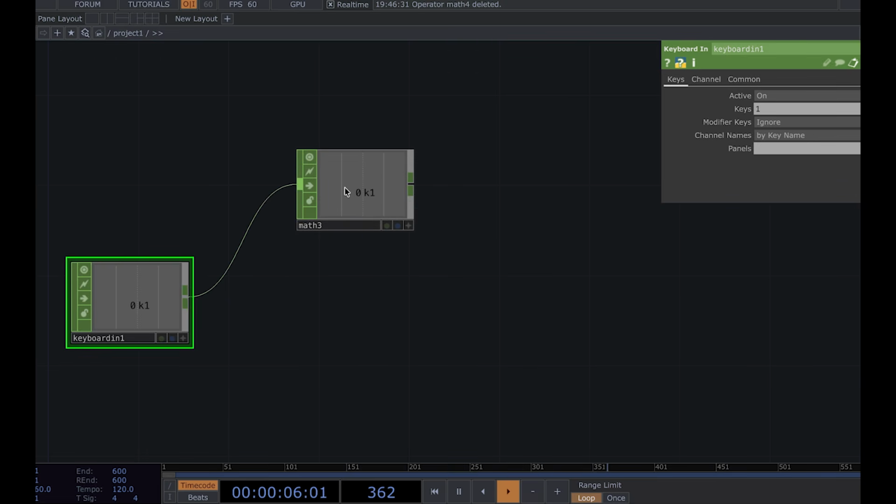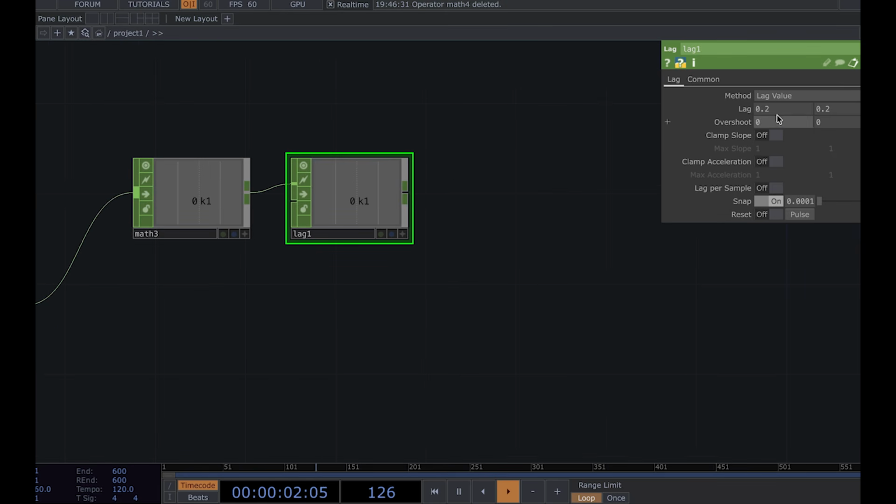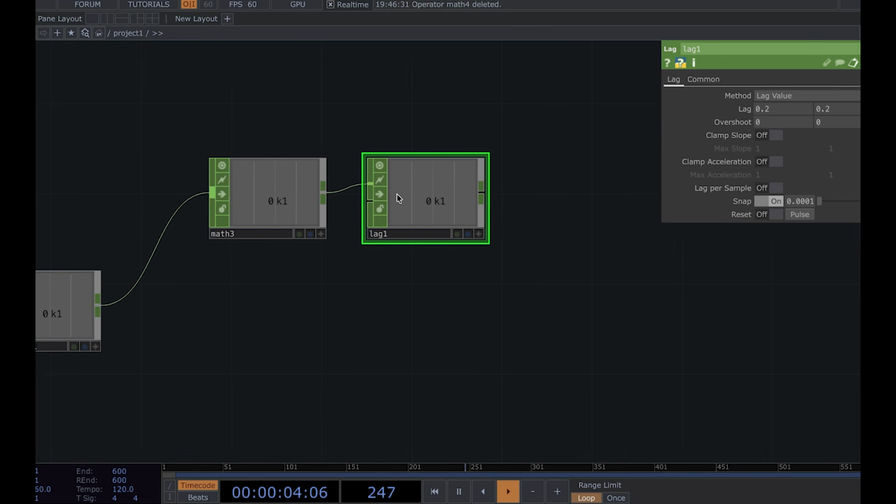Great. So instead of it being like, okay, I hold the keyboard, it's immediately that value, we want a sort of gradient so it happens smoothly. So what we can do is use lag. And if you want smoother animations for anything, this is your go-to. So now if we hold 1, the value changes really smoothly.